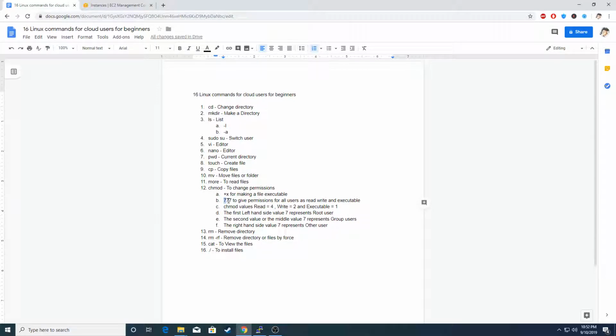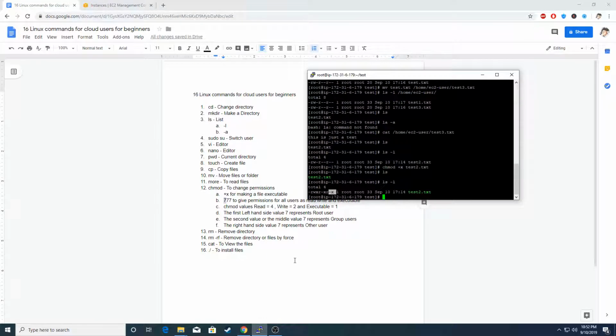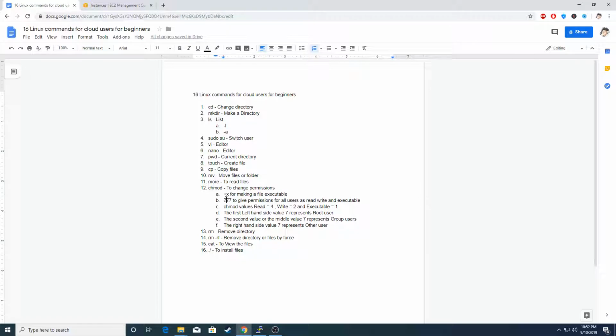This first 7 denotes the root user. So the first read, write and everything denotes the root user. The second is for group. The third is for other users, the last bit. So if you give 400, that means only root can read it. If you give 600, the root can only read and write the file, and 7 means root read, write and execute.